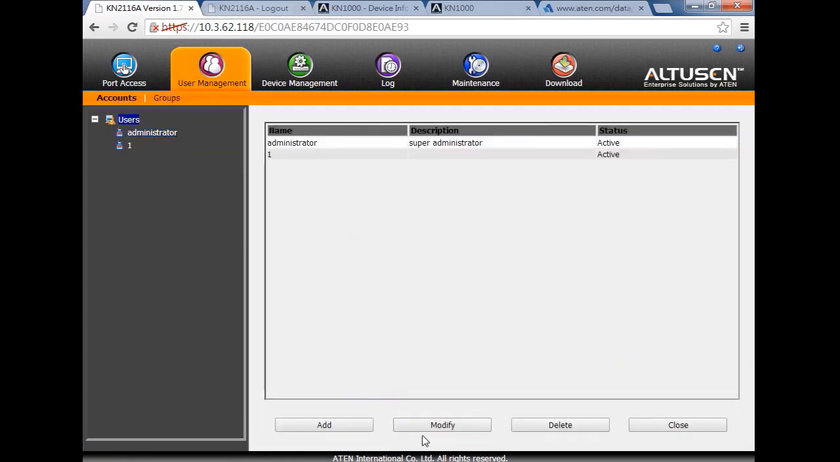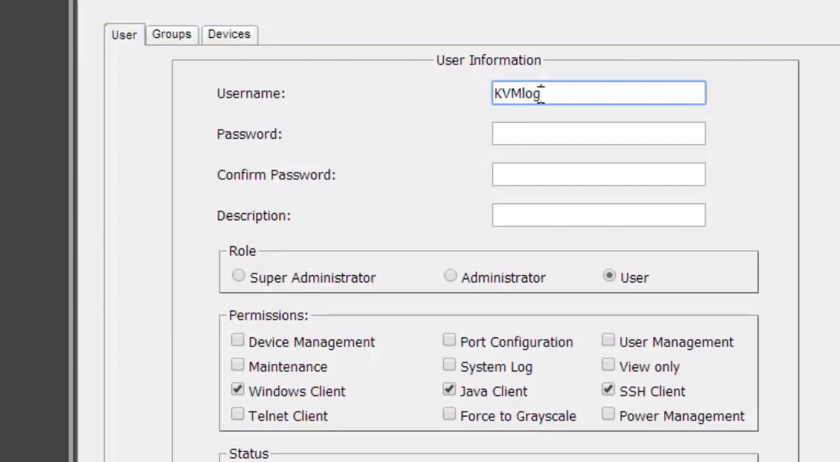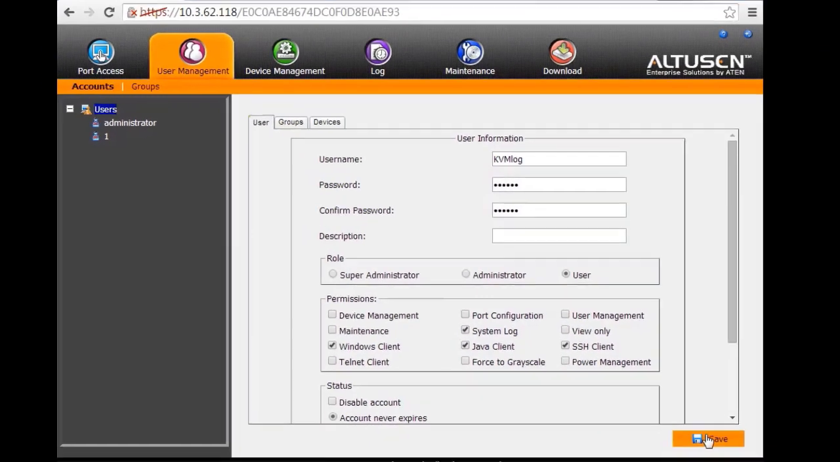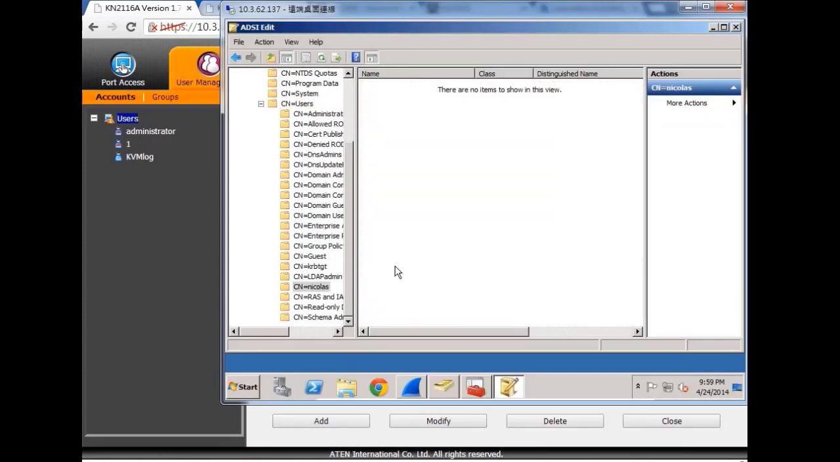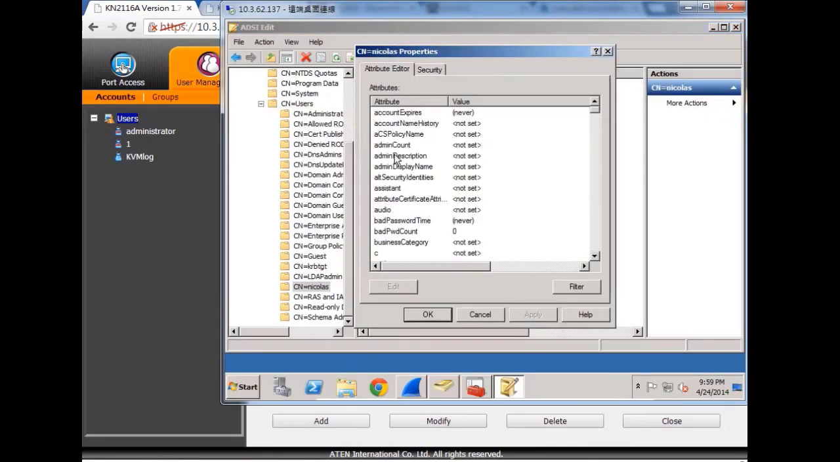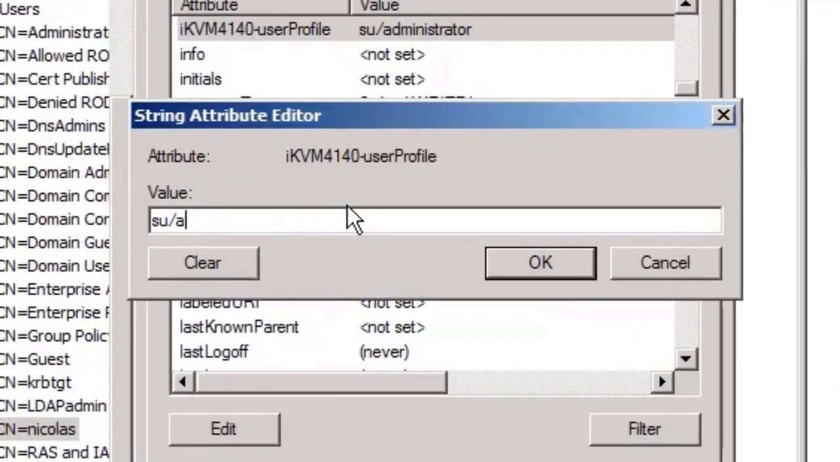Next, let us create a new user on the KVM switch. The user ID is KVM log. His role is normal user. We only assign system log permission to this new user. Change the attribute value. Originally, the user ID after the slash was administrator. Now we use KVM log instead.